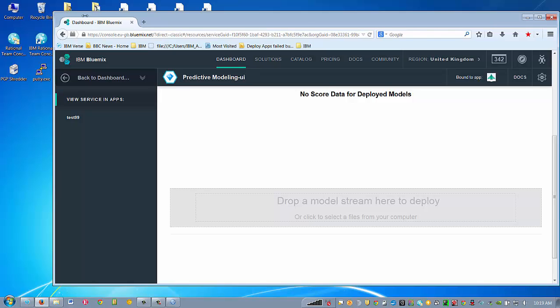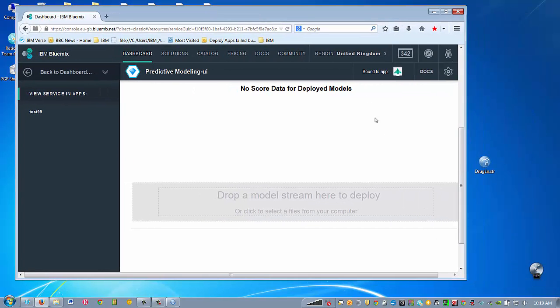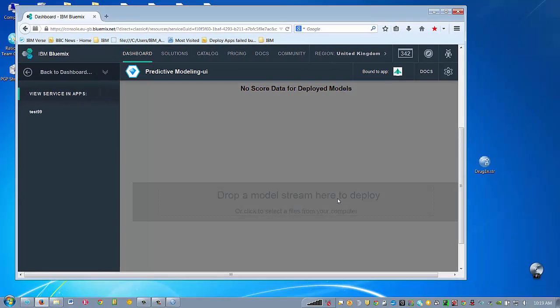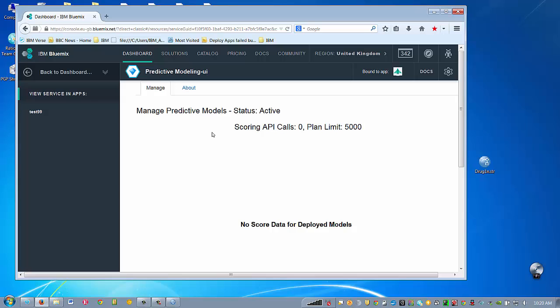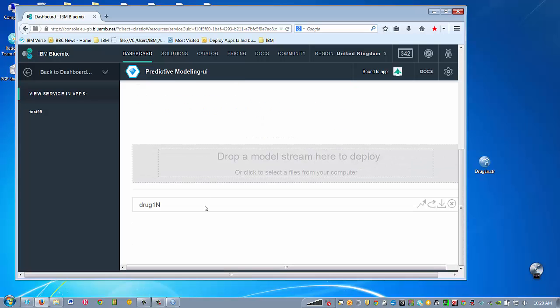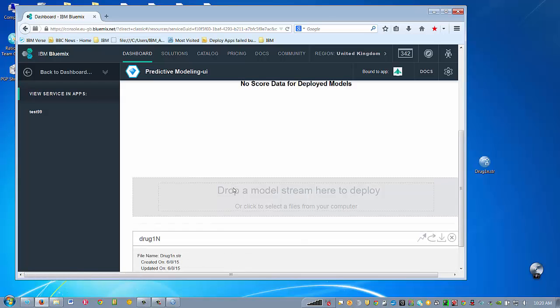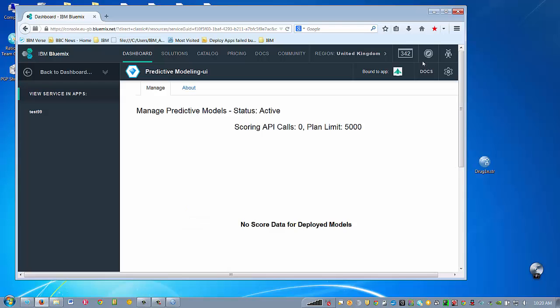Here in the service instance, we have a drop deploy area. We'll just drop the file in. That goes out, and we're going to put an alias name on it for our application to reference in its scoring request. And eventually there'll be stats here on when we refreshed it and so forth, but right now it's fairly simple.